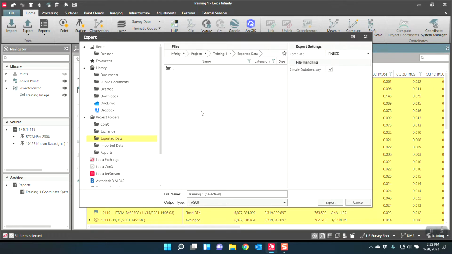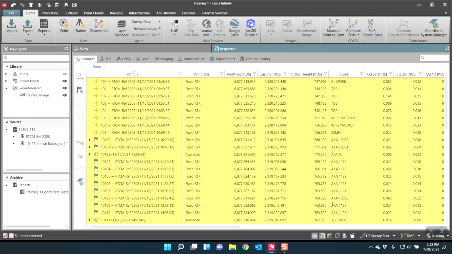select it as an ASCII file, pick your template. I'm not going to go into creating a new template. I'm just going to select a pre-existing template that I have done: point number, northing, easting, elevation. Send it out to my desktop, and I'm going to call it training data. That'll be my CSV export.